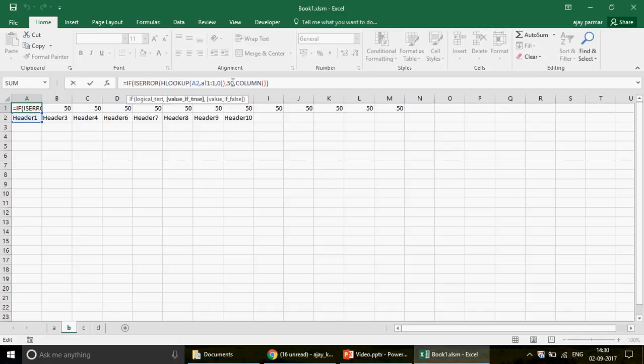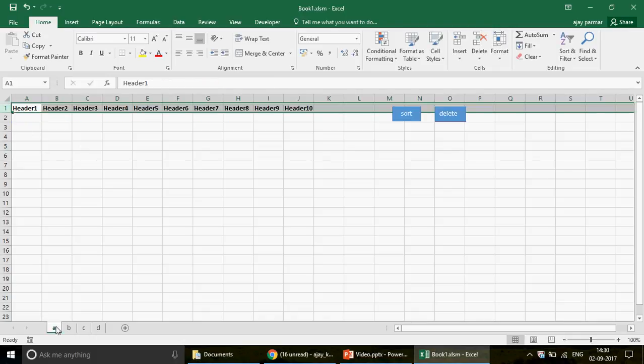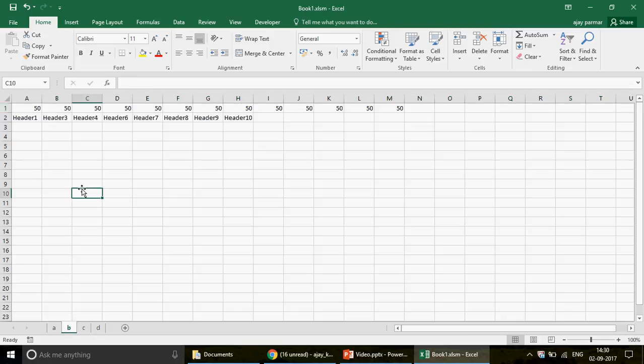So what I'm saying is that if the error comes, then HLOOKUP should give me 50. That's what I'm saying. So header one seems like it's not available. I think it should be available. We can go ahead and check, or maybe I can see if my reference is correct or not. HLOOKUP A2 in the sheet A1 to 1, right?